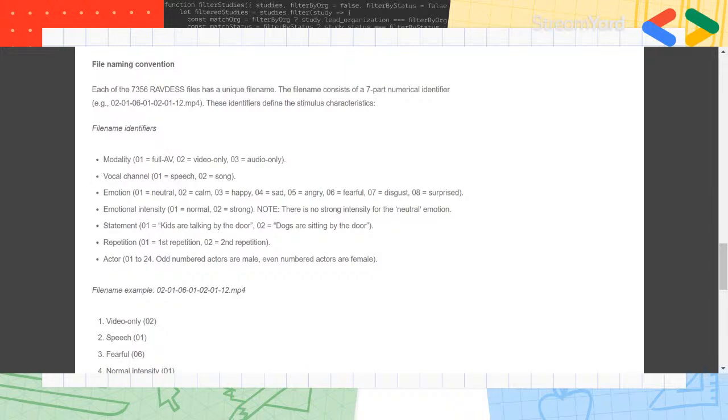The vocal channel is speech or song. So we're using speech now. Emotion: we have neutral, calm, happy, sad, angry, fearful, disgust, and surprise. So we have 8 emotions. The intensity: is it normal or strong? All emotions have normal or strong, except for neutral. You cannot be strongly or normally neutral.